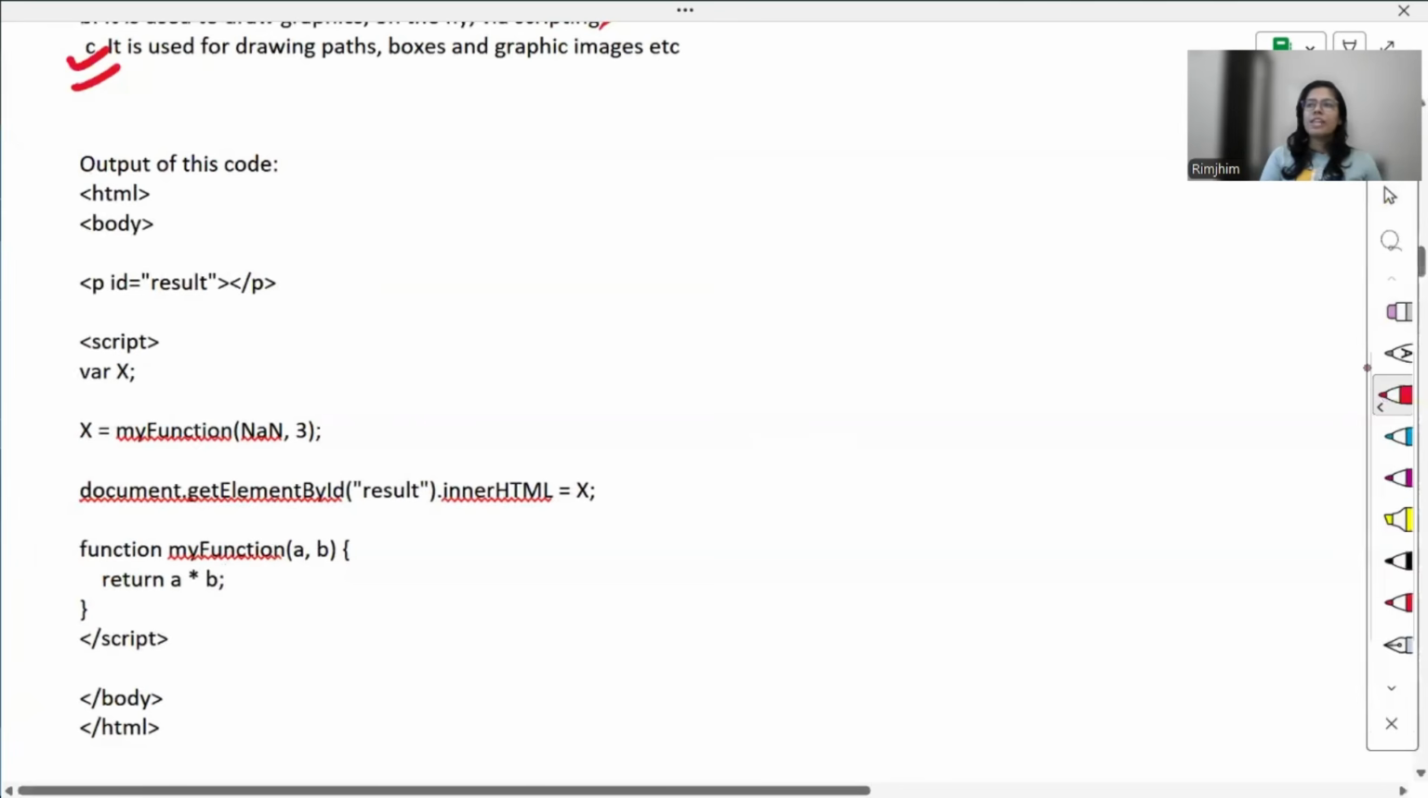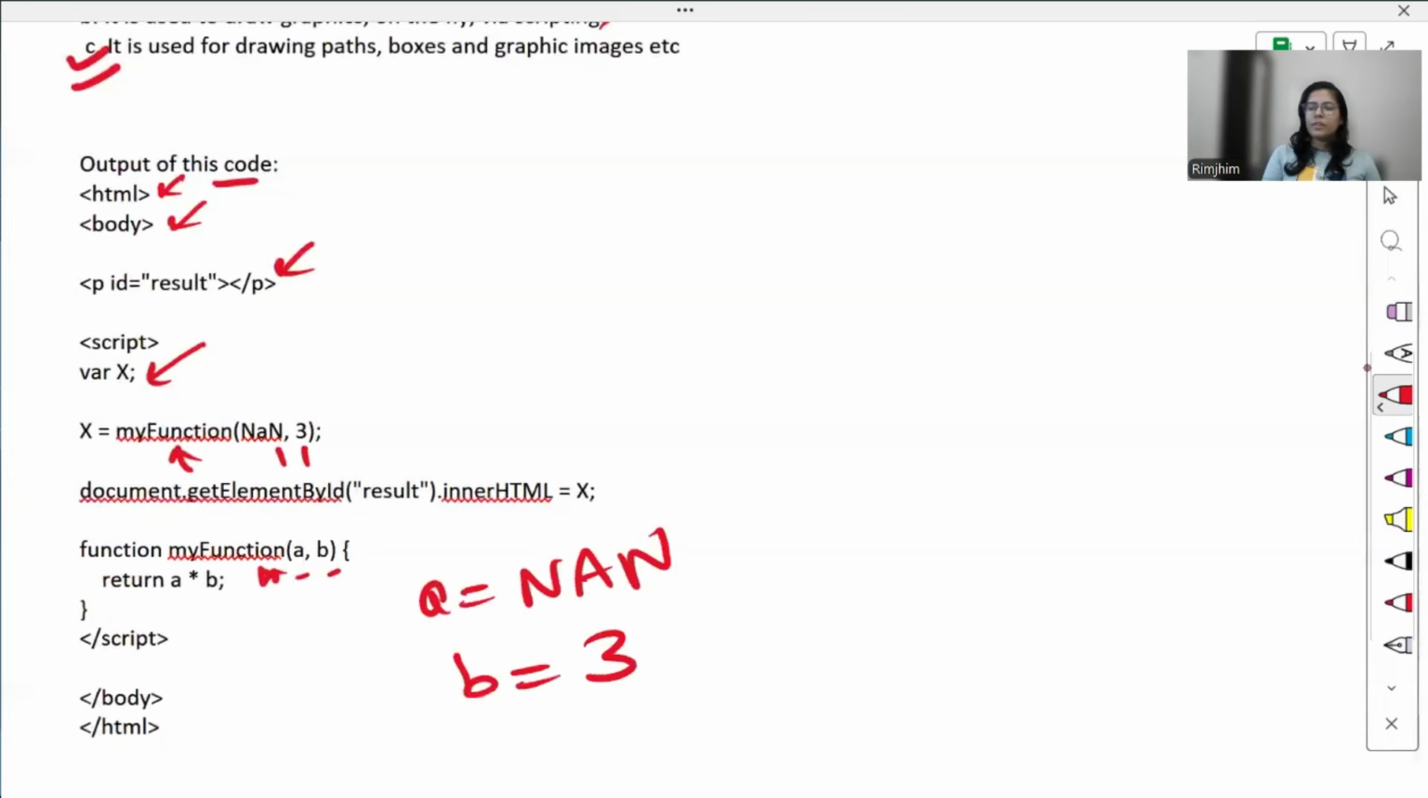So now the next question is the output of this code. Basically, here you have code and you have to find the output for this one. There will be 4 options. Now let's see here. Here is an HTML body, then there is a paragraph, then here we have a variable X, and this will store whatever my function will return when these two are passed. So let's see, here's the function with A and B. Basically, A is not a number here and B is 3 here.